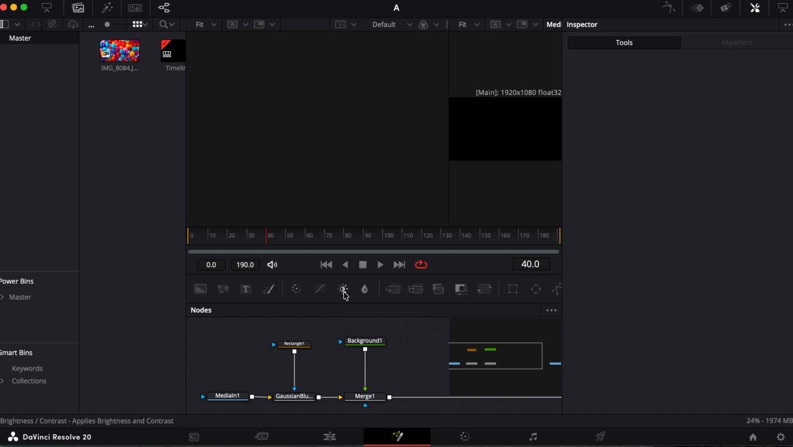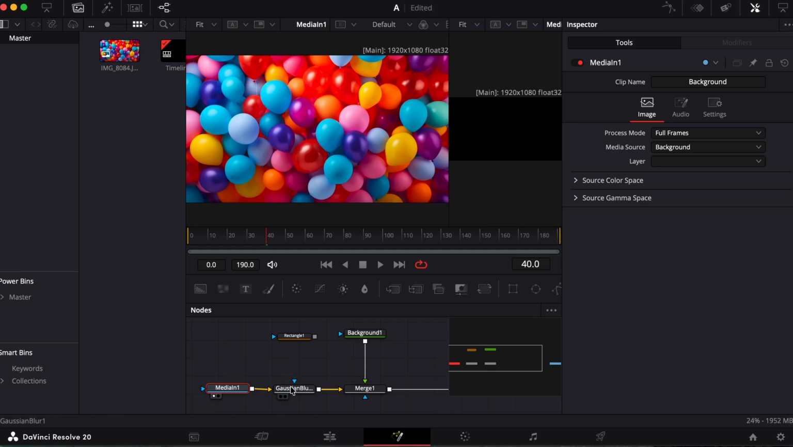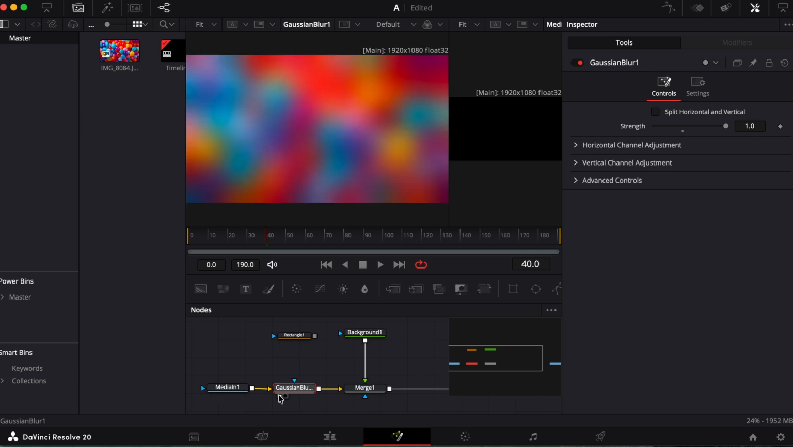So what it means is an image can only be affected by an effect if that particular image passes through the effect. If the image doesn't pass through the effect, the node will make no changes to that particular image. So in this case, a media in is an image. It is passing through this particular blur, which is Gaussian blur. So it is blurring it. The image is passing through, so it is blurring it.